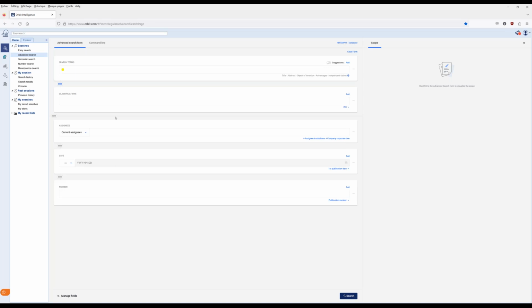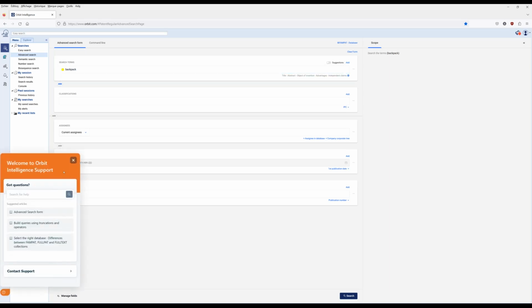Now, I will stay with the idea of the backpack. I want to show you, when you're working on your query, you will use truncations and operators. I'll show you here the button on the left. The bottom left is the orange button. Here is all the help, all the subjects that you might need help on.